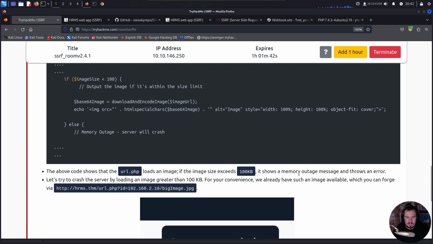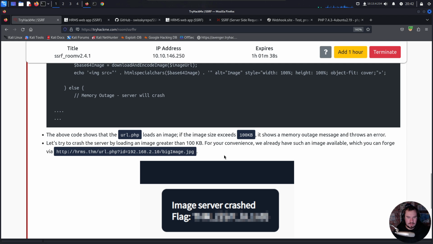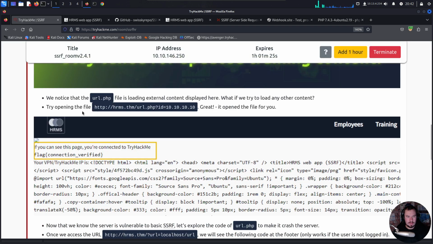If the image exceeds 100 kilobytes, it will do a memory usage. Let's try to crash the server. We already have such an image available, which you can forge, but we could do it ourselves. We don't need to use their image. I mean, most images are going to be bigger than that, right?